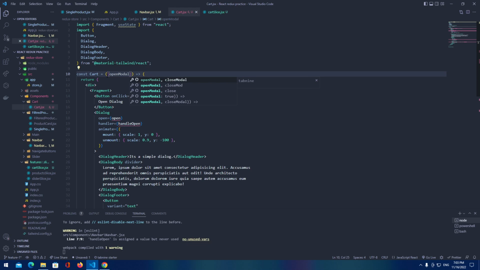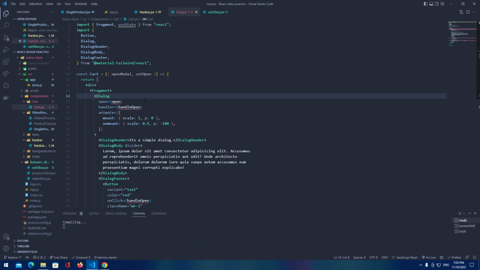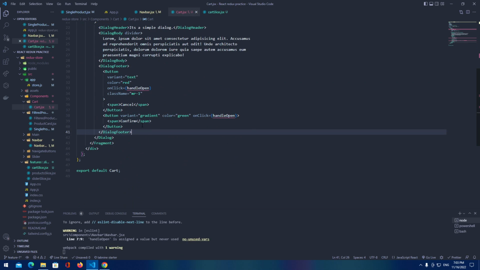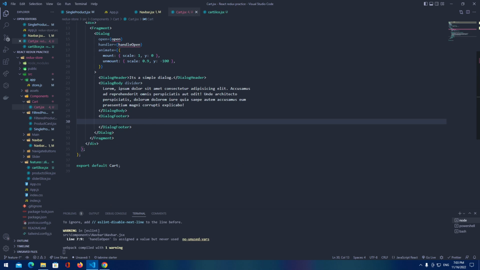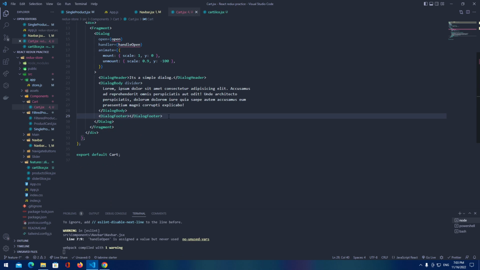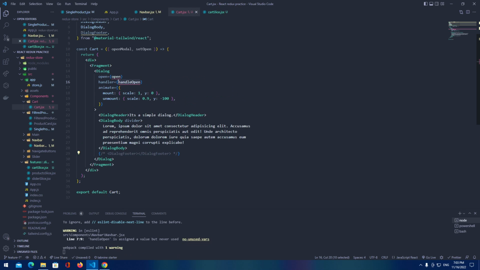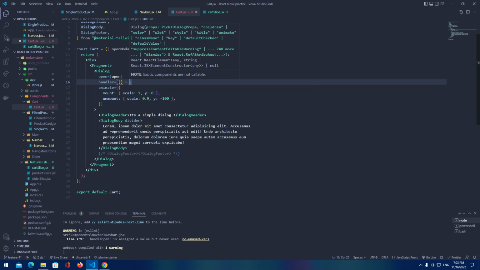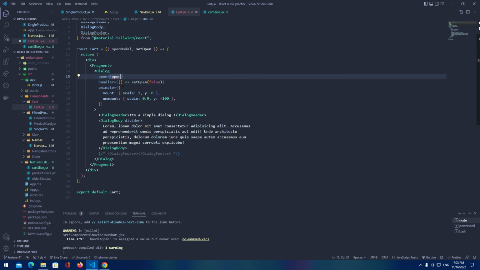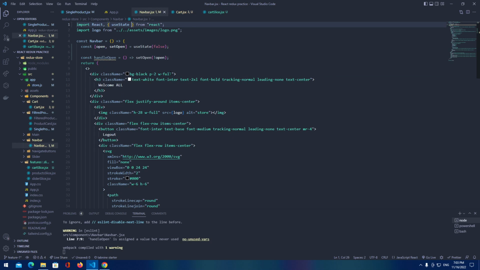and set open property. So open modal and set open. We're gonna remove this button. We don't need that. Also, we're gonna remove these buttons from dialog footer, and we're gonna comment the dialog footer for now. This handler gonna have return function that's gonna be set open to false, and this is going to be open modal. Okay, let's go back to navbar.